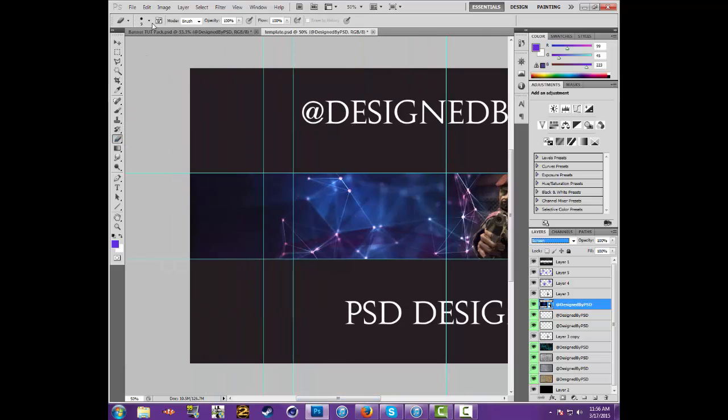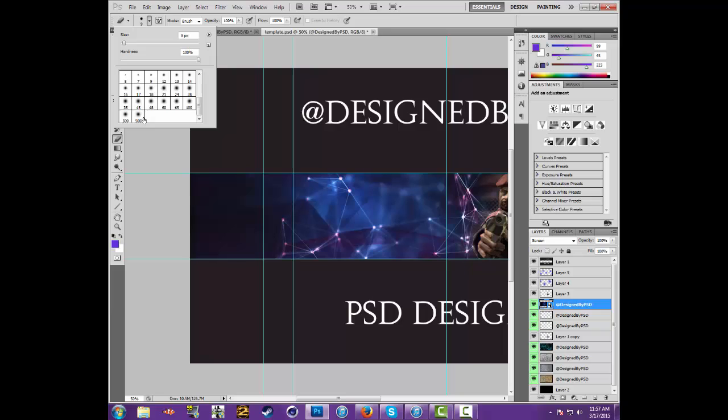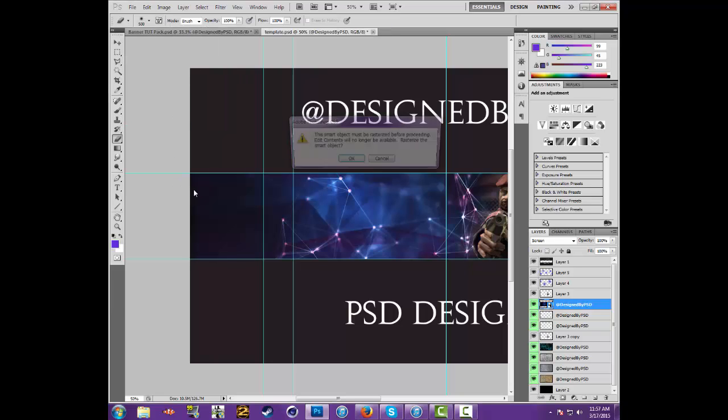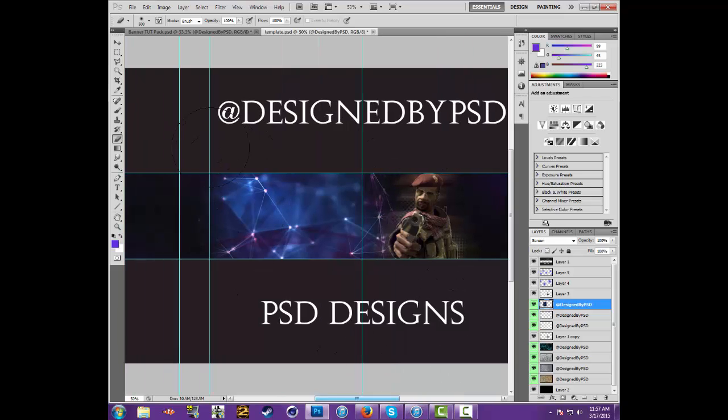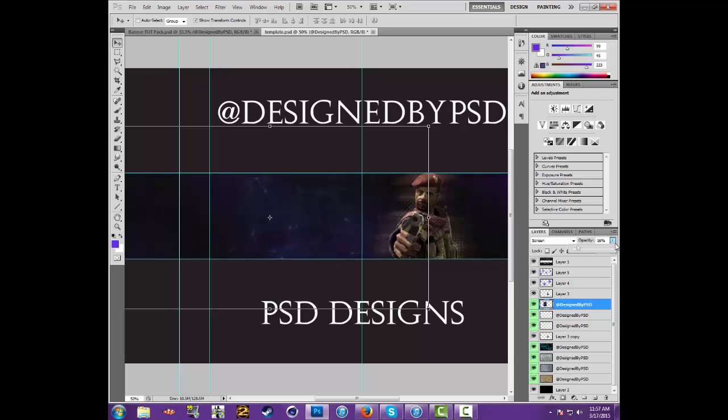Then you want to get your brush, your eraser, and you want to get the same brush that we used for our painting and like what we're doing now, colors, and simply just bring the edge off, just so it kind of merges in and it's not like a solid difference. Then once again, drop the opacity.